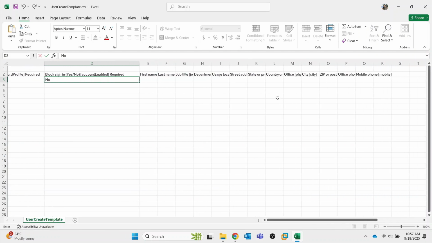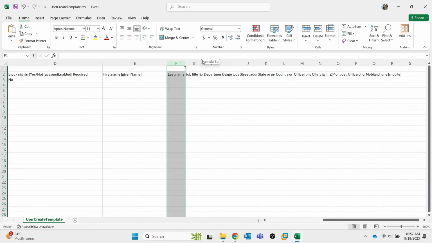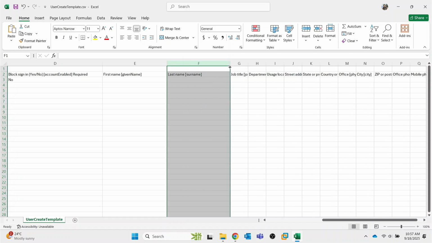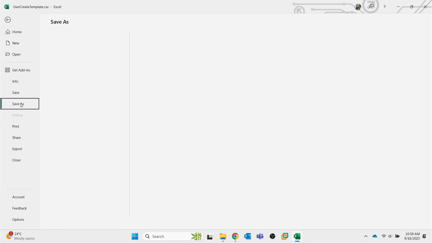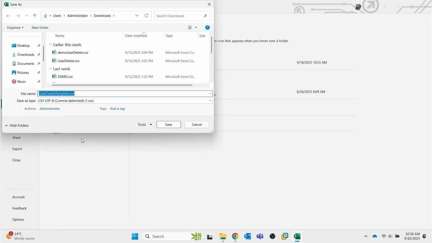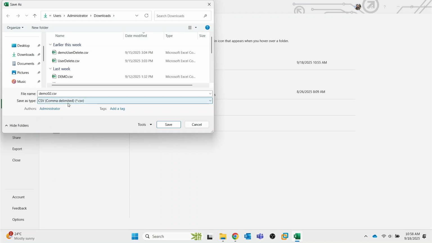Now, rest of these entries, well, all this is metadata. Not critical, but I will recommend to add as much information as possible because it can help you in management, especially in the future when you have a lot of users. Okay, so once you're happy with your entries, make sure you save it as demo02 and you save it as CSV. I'm using this for maximum compatibility.